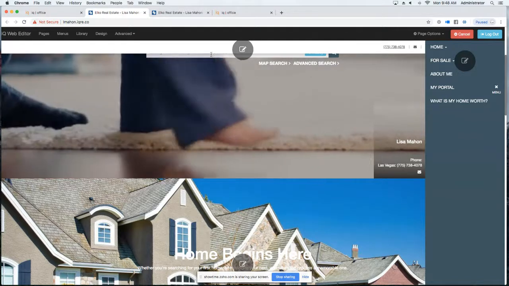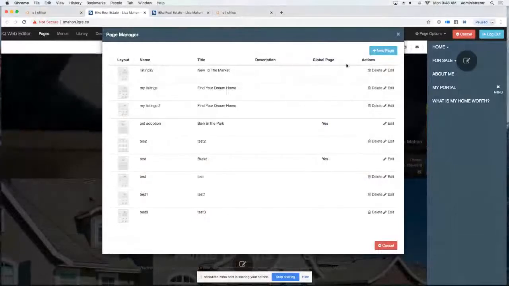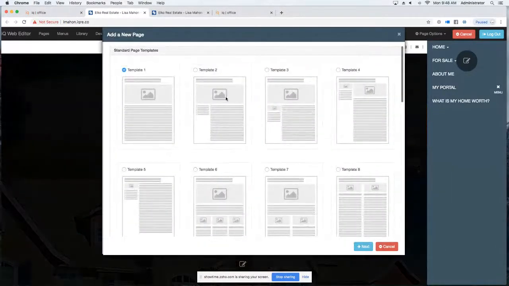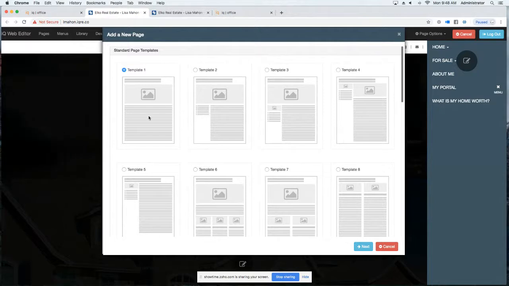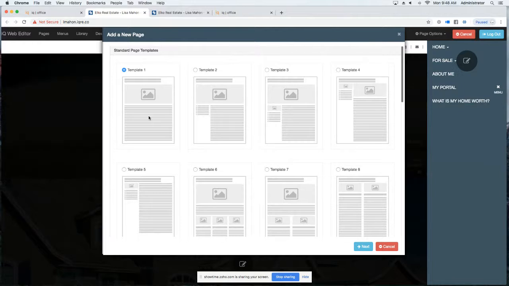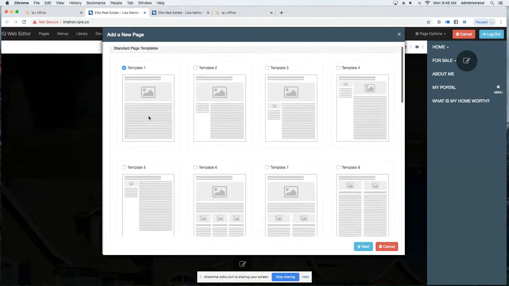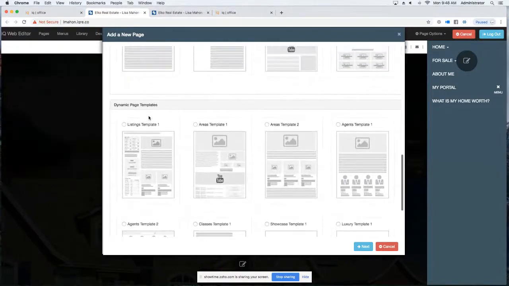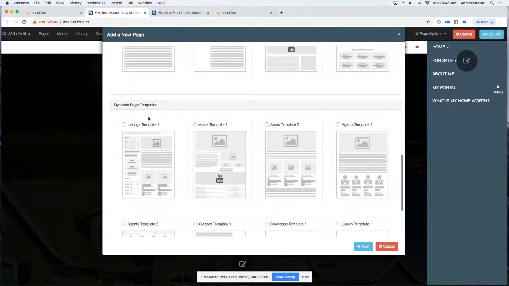So we're going to go up here to the page on your menu and select pages. And then we're going to come up here and hit plus new page. Now there's two different types of templates. You have standard page templates here, which will give you the layout and the template, and you fill out the content and information, but it's not going to update it. So if you need something that's going to be constantly updated, you're going to have to go in here and update it yourself. We also have dynamic page templates that pull information from the MLS.